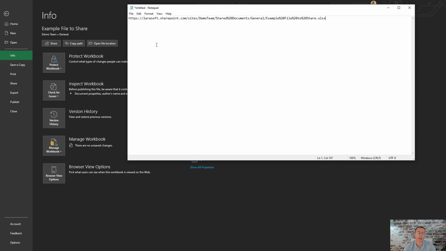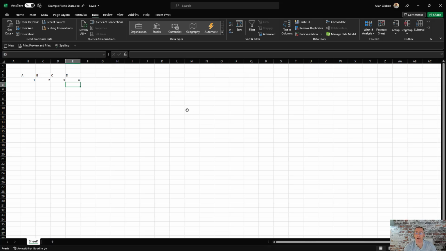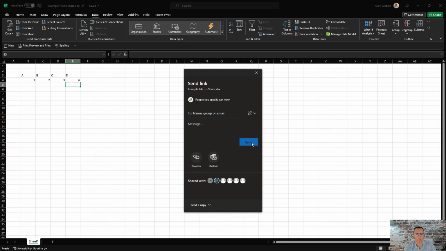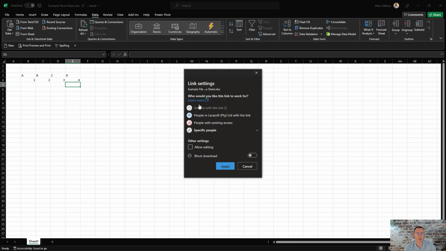So we're going to create an additional link to show you what it looks like if someone's not part of this team. So I'll just go back. I'm going to head over to the top right and hit share, and you'll see that I have a few options here. This over here is an option selector, so I click on people you specify can view, and you'll see that going down, anyone with a link is grayed out. Why? Because our organization has disabled it.